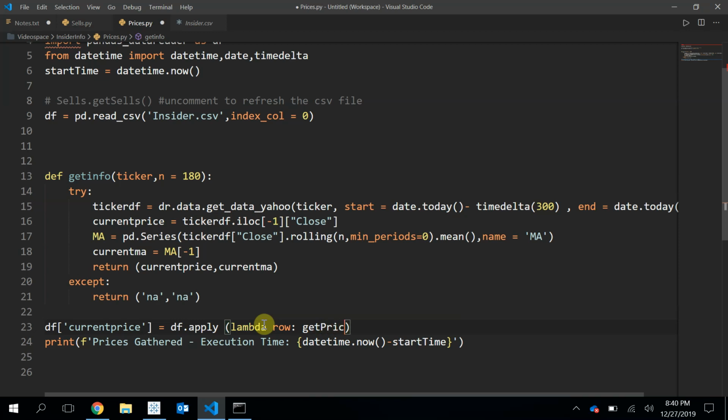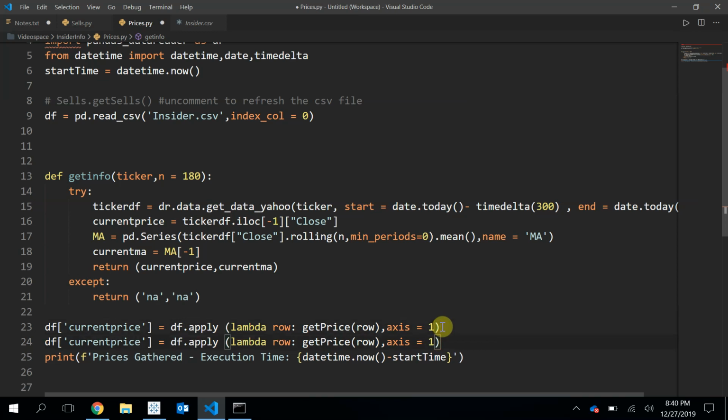the price. Get price will be another function that I create here in just a minute. And I want to get the price on that row. I need to set my axis equal to 1 again, so that it knows that we're focusing on the rows. And then if I hit Shift Alt down, I can copy and paste that. And I'm going to say that my current, let's just say moving average, is dataframe.apply, and instead of get price, we're going to get moving average.